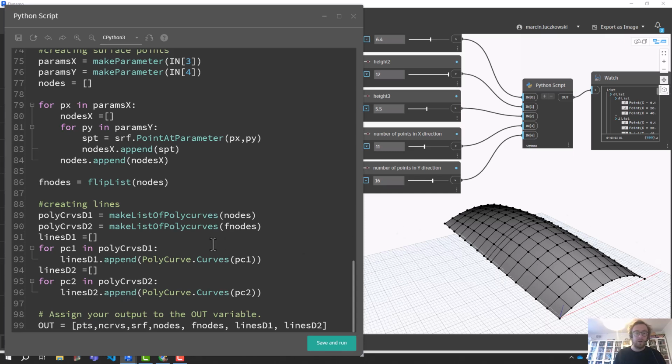Okay, seems like it is working. So what we want to do next is create some kind of diagonals. But to create the diagonals, we need to organize the data even more. So I will do it in a separate part.